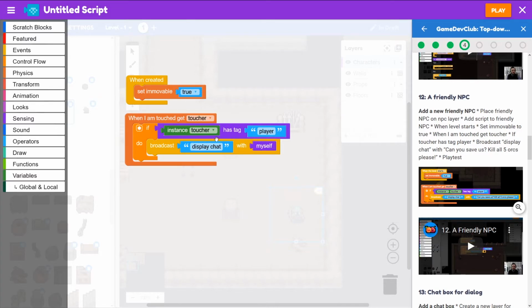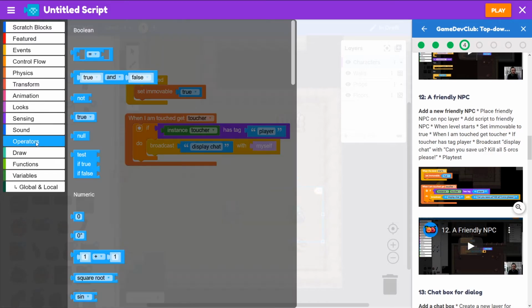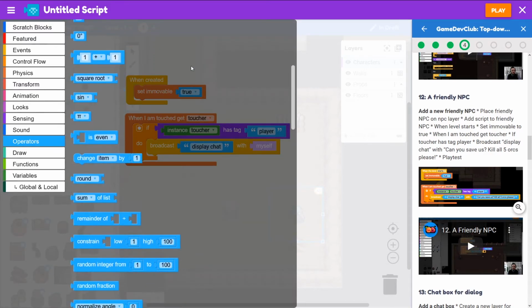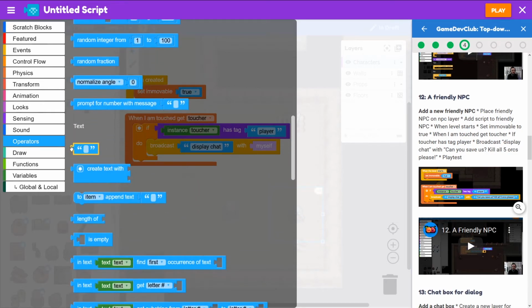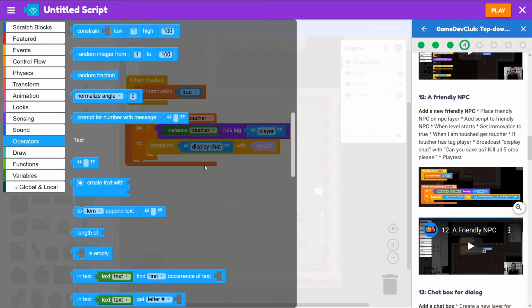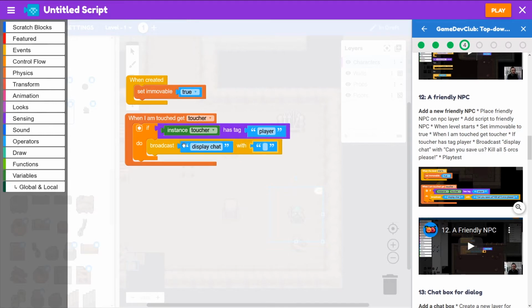Well, we don't want to tell it about myself. We actually want to tell it what text to display. So we'll throw myself away. And in there, we're going to put another text block like this one. And we can find that from operators under text. Empty text block. So let's pop that in there. Broadcast display chat with, and then some text.